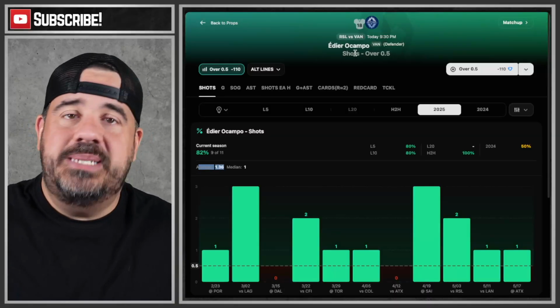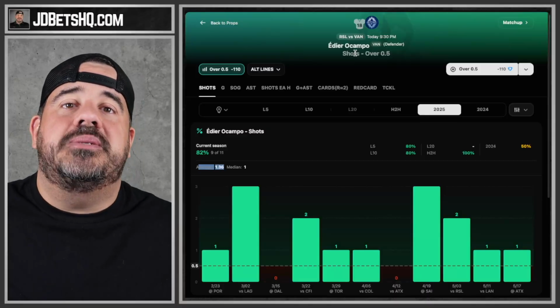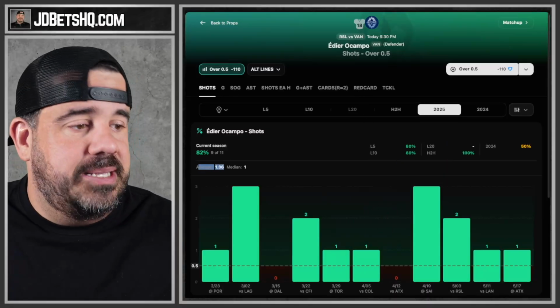Ocampo, just a pure shot. He doesn't even have to make it. He doesn't have to come close. Just take a shot. It can be a missed shot as long as it's a shot. I think I'm going to take this. We're going to take Ocampo.